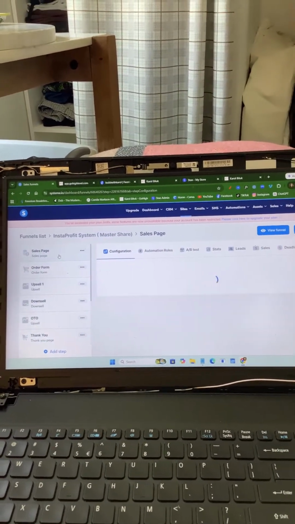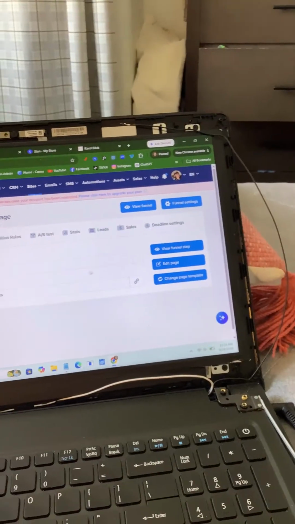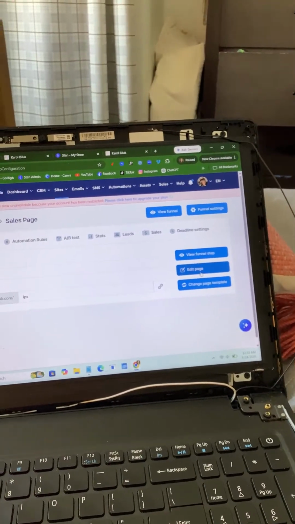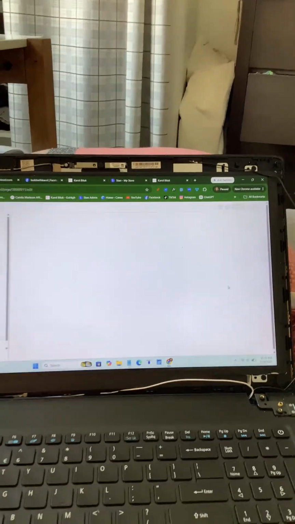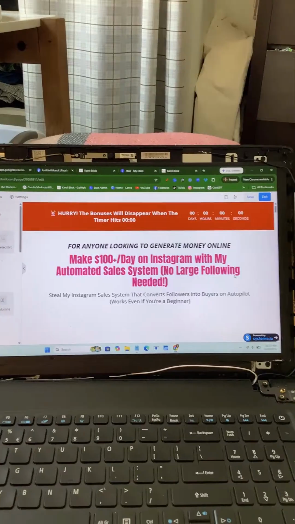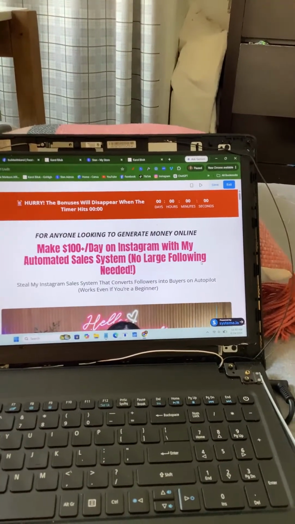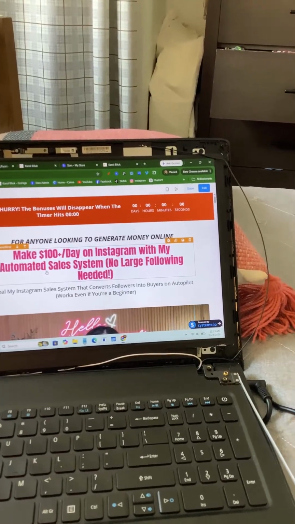In the sales page, I'm going to show you guys what it looks like. If I go over to the left side where it says edit, that's where you're going to be able to edit your sales page, and basically find all of the elements you need to be able to create your sales page, or just any of the steps moving forward.